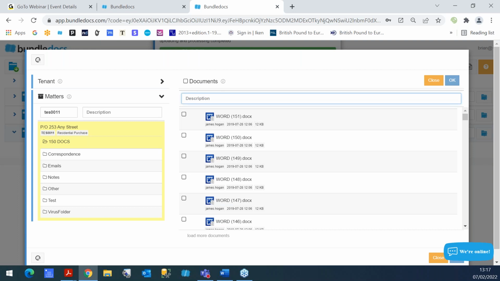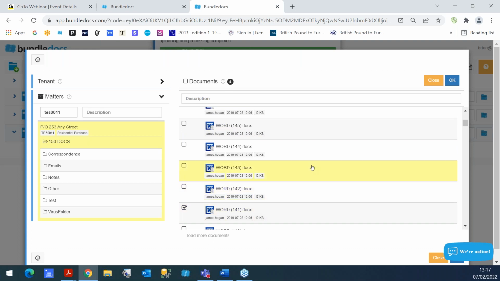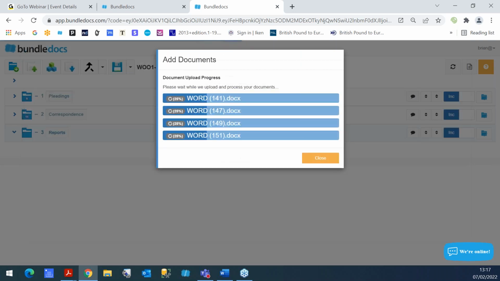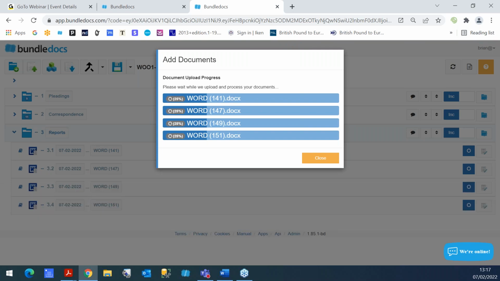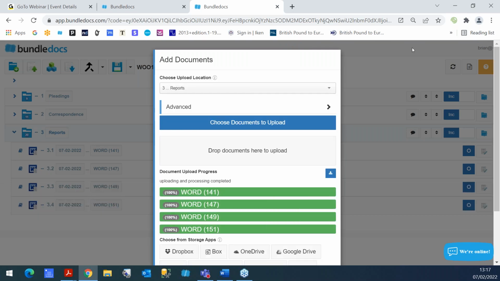Or I can start filtering a number. I can see the number 146. If you start filtering or whatever, it'll find the documents quickly and easily. Or I could select a few documents at random. I could say, select these 4. And I simply say, OK. So the integration between Quill and Bundledocs is automatic because it's a cloud-to-cloud based product. So you select the documents you want and they simply upload, and it's as easy as that.